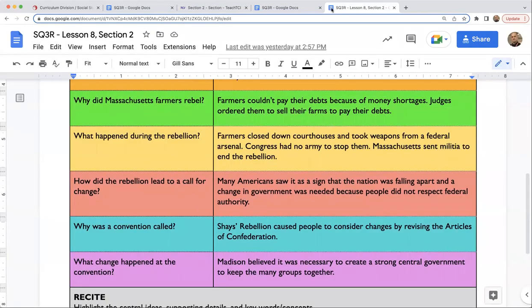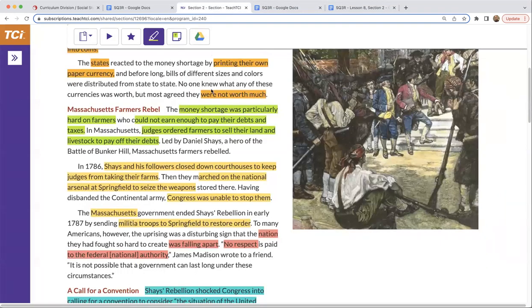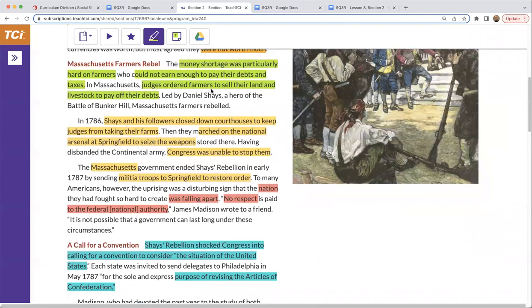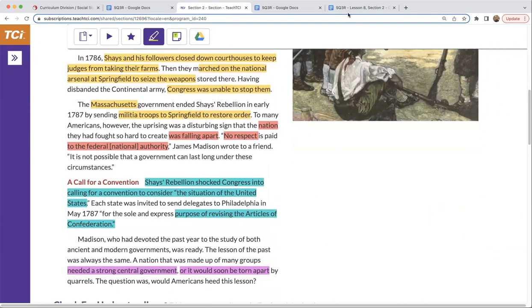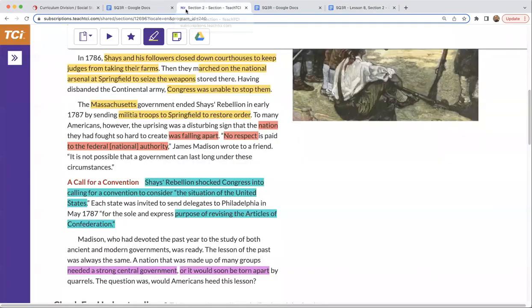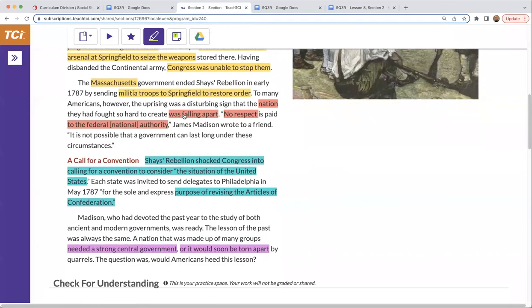The same for how did the rebellion lead to a call for change? That was one of my predictions, that this rebellion somehow leads to a call for change. So I should find that information in the text somewhere, and I've highlighted that in this pink color. Then I need to know some information about the call for a convention. Why was this convention called? Highlighting that information in this blue color, and then what change happened at the convention. And I've highlighted that in this purple color.